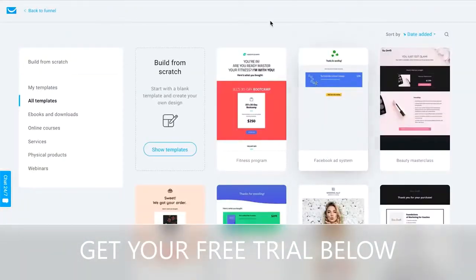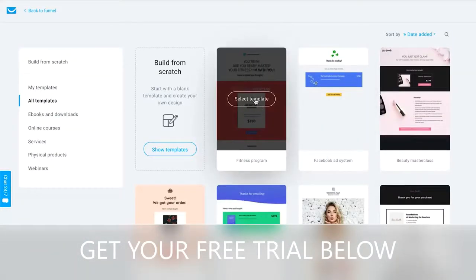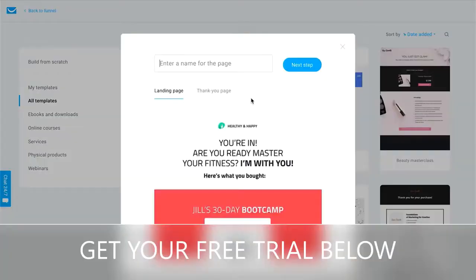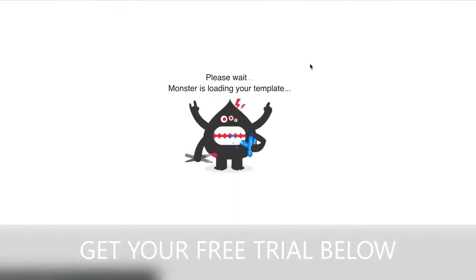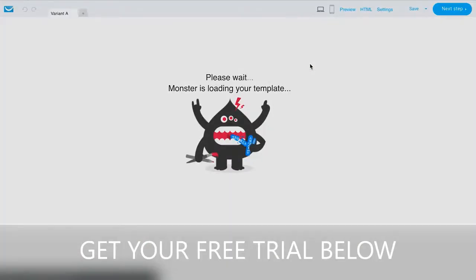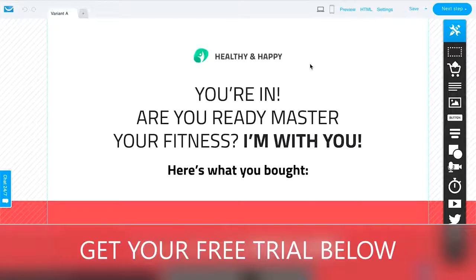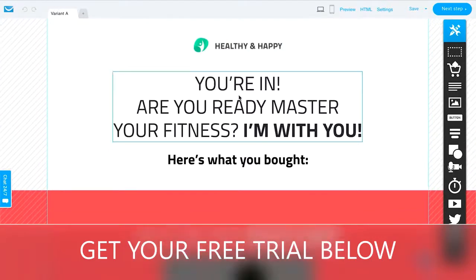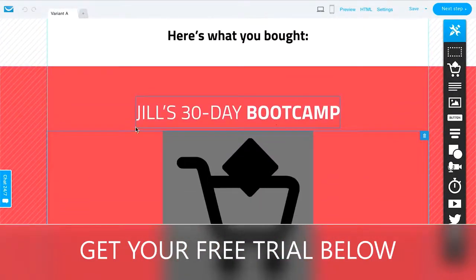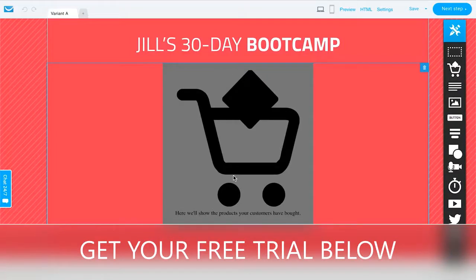And again, our fitness program template is right here on top, making it super easy for me to finish this up. So, thanks for the purchase. We'll go to the next step. We just need to let people know what's next here. So, confirming that they've purchased this, the product name. Automatically, though, we'll show the products that the customers have bought.